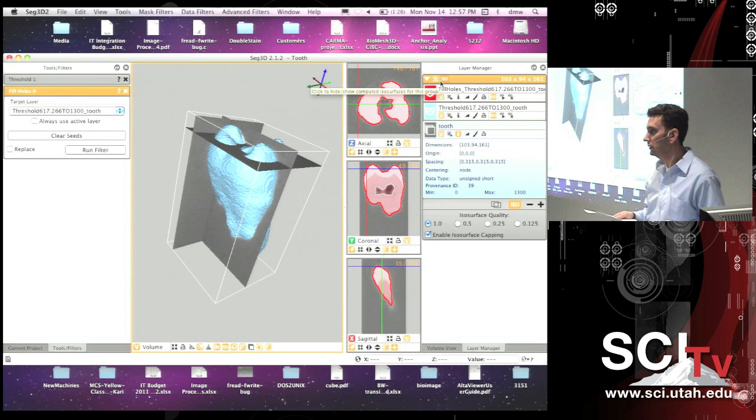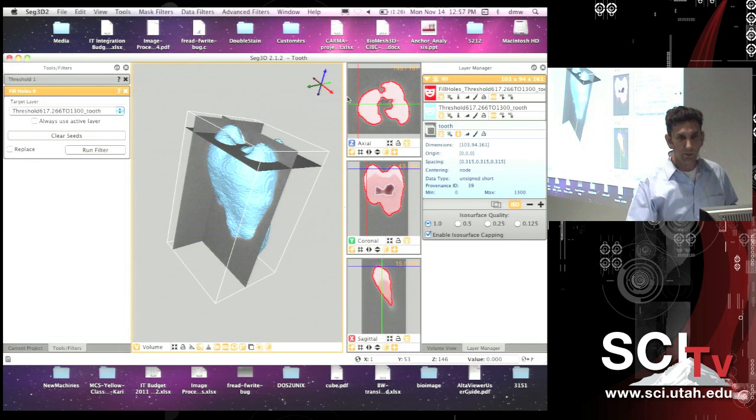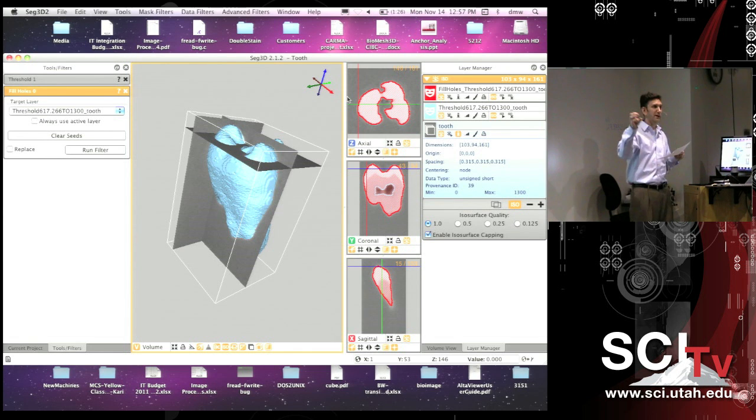The holes are 3D holes, not 2D. Right, so are you talking about the fill holes filter? Yeah. Yes, it's filling in 3D. It's finding holes in 3D and filling them in. That's correct.